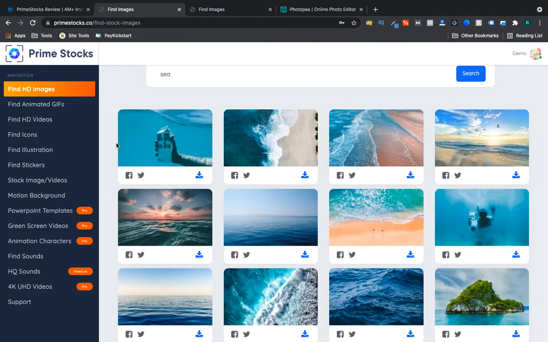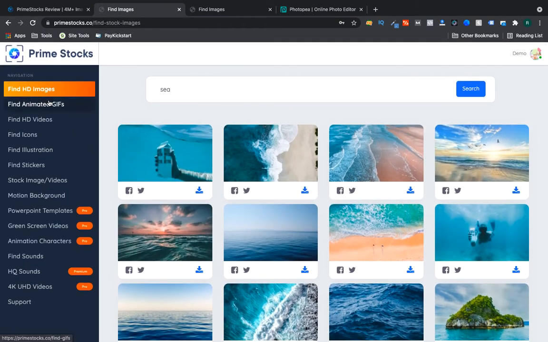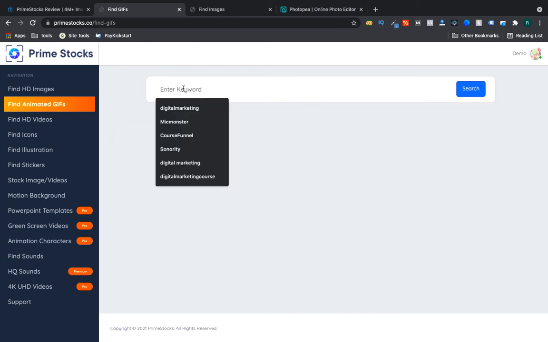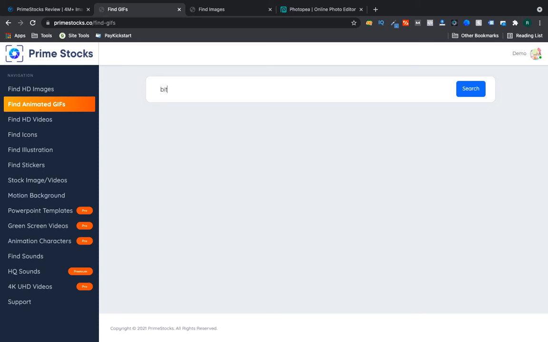So for example, I want to search for GIFs. Now I can go here. What I like about this software is that it combines many things, like the animated GIFs and all the stuff is there. So for example, now I search for, let's see, Bitcoin.